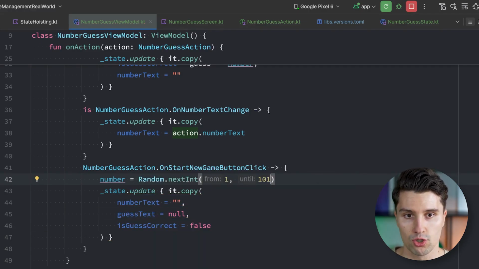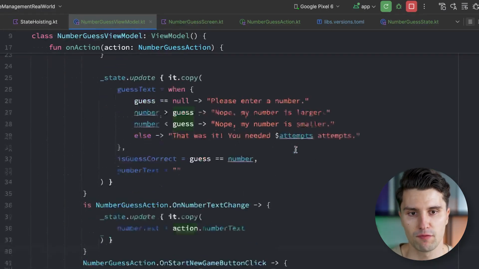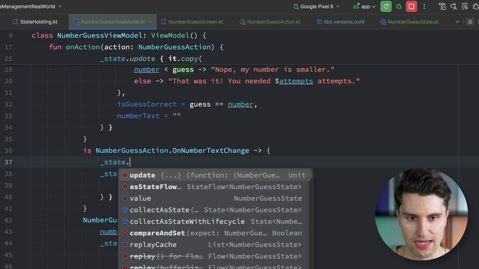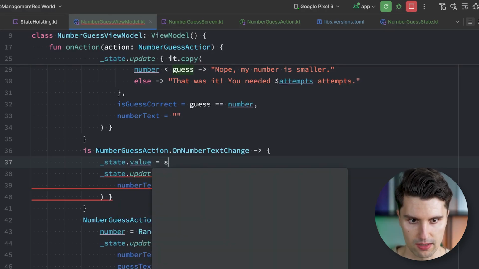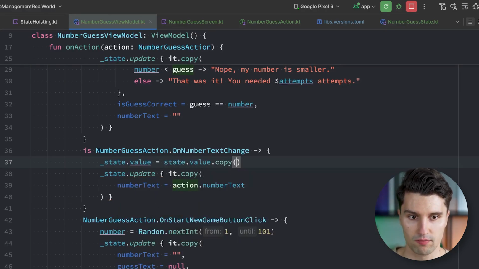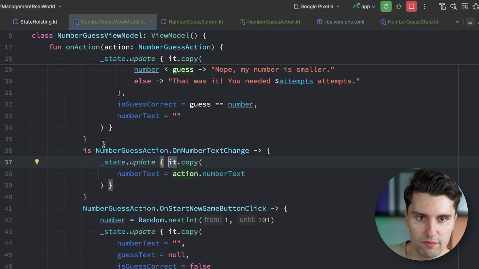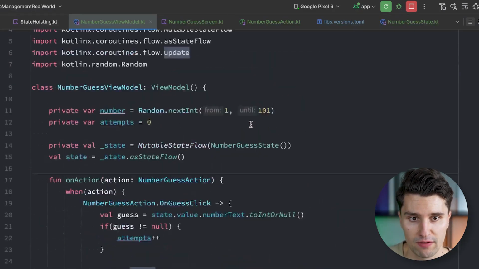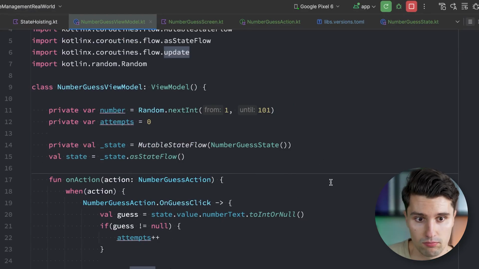And by the way, when you work with these state flows, always make use of state update, because there's also underscore state value is equal to something like state value dot copy. This also works, but state update is actually the thread safe variant. So especially if you work with multi-threading in your view model, which we currently don't, then using state update will do a thread safe update, while the other one can lead to race conditions. That's, as I said, one reason why I prefer state flow, since compose states by default don't offer that without taking any further care. Okay, that's our view model.